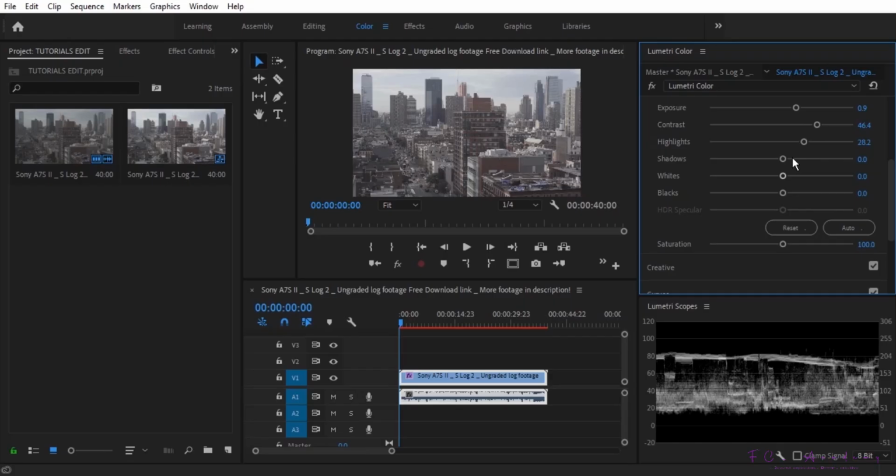So these are the shadows. These shadows over here adjust the brightness of the darkest area in our scene. So what I'm going to do is increase the shadows a little, or let me decrease the shadows more. Oh wow, this looks better. And the next are our whites and blacks. This white controls the bright part in our scene, while these blacks control the dark side in our scene. So what I'm going to do is increase the blacks a little. Now let me try and decrease the blacks like this.